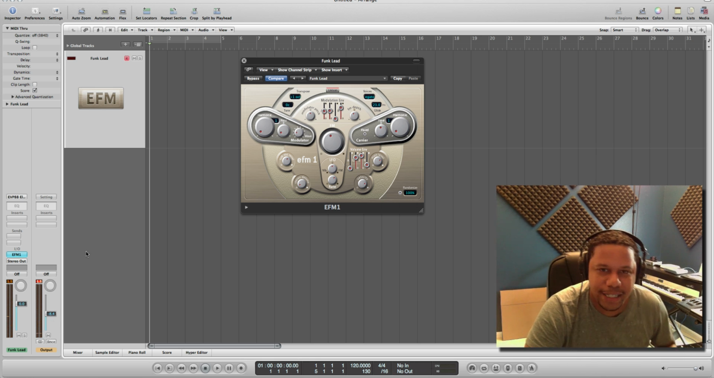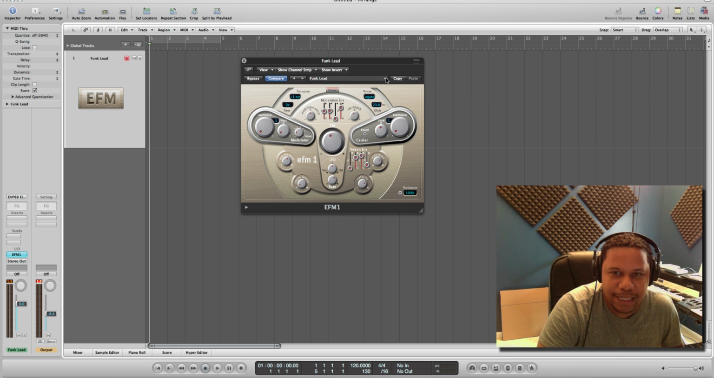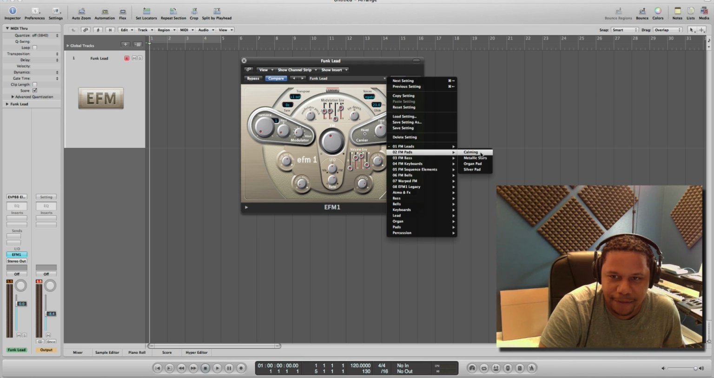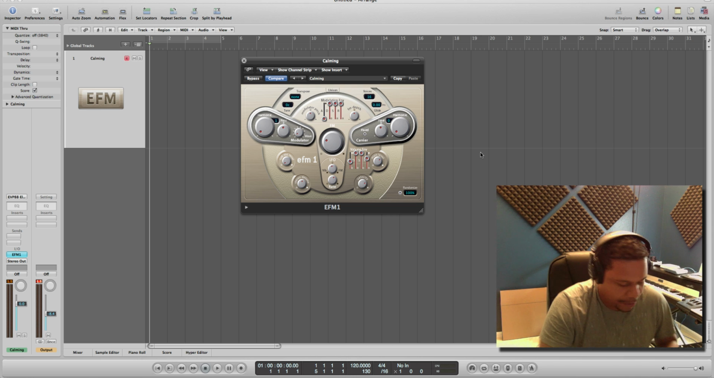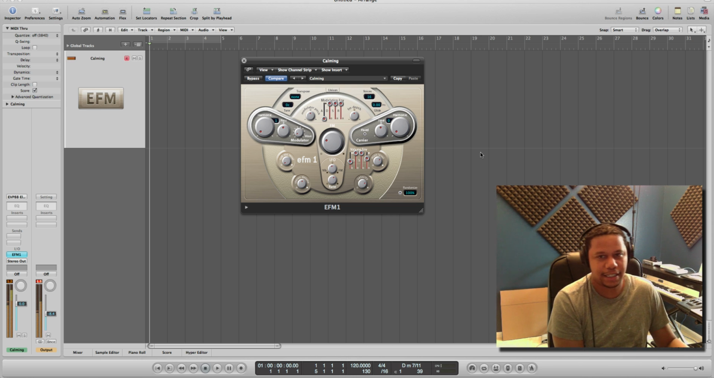You hear that funky stuff. So if you're a synth pop kind of guy, Logic is definitely for you. Let's look at some of the pads. How warm that is, man. That's warm.